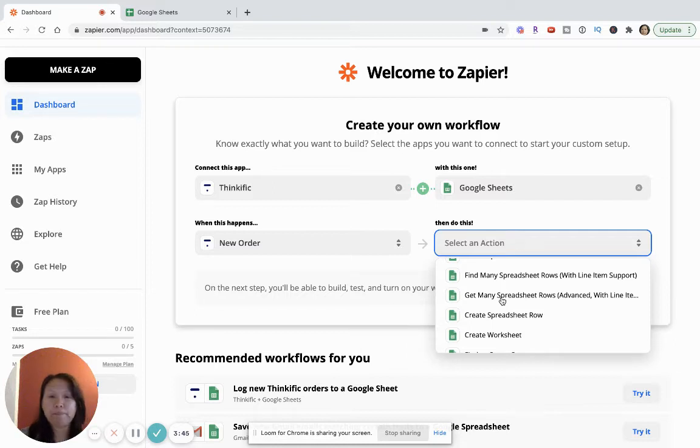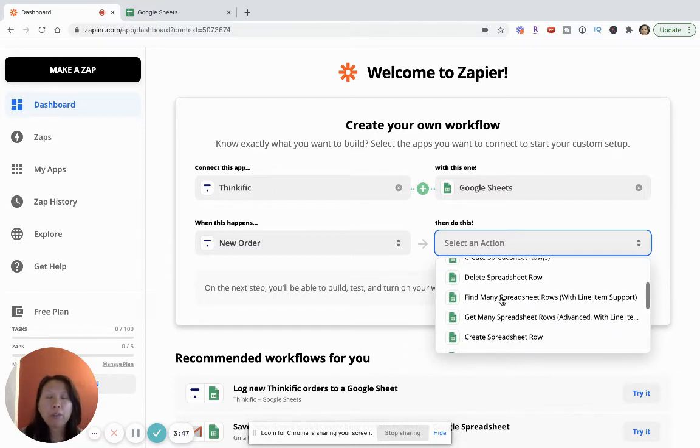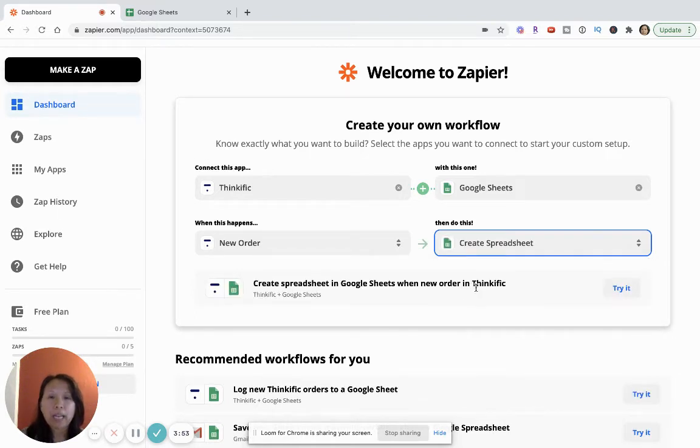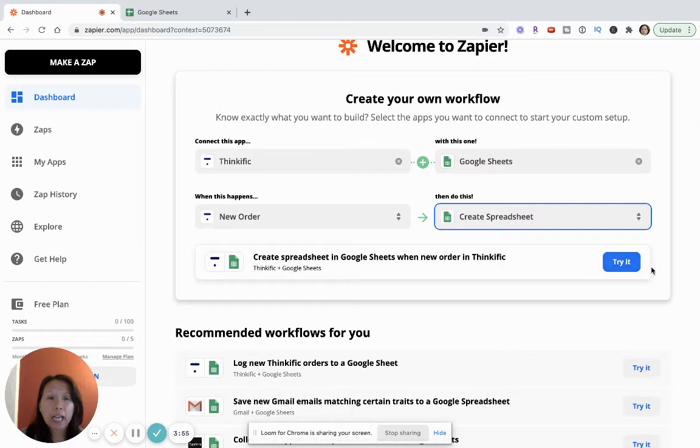So if we were doing this for the first time, I would follow the same steps that I've done before and click on Create Spreadsheet. And then the next thing that's going to happen is that I can test this out before I make this Zapier trigger active. So I'm going to click on Try It.